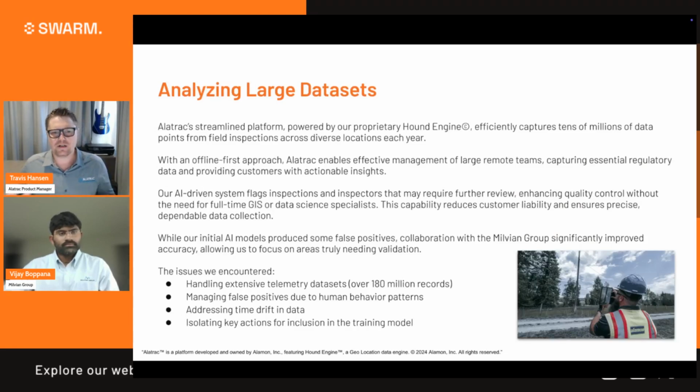So our lead software architect, Josh Parker, created this proprietary Hound engine. And what we're doing is we're capturing tens of millions of data points from the mobile devices out in the field. We're an offline first approach. We're all the way up into the hills of Alaska. We're in northern Maine, and just about every state throughout the U.S. performing these inspections.